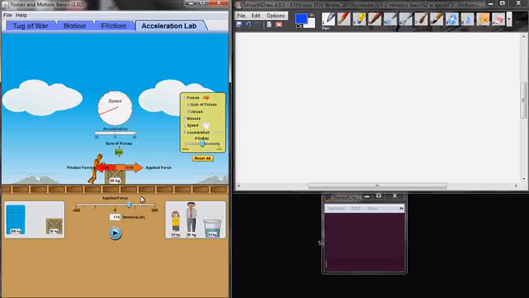And so how many seconds would it take the box to get to 5 meters per second? So stop the video and see if you can figure that out. So how many seconds would it take, if I start this, for the box to get up to a 5 meter per second velocity?